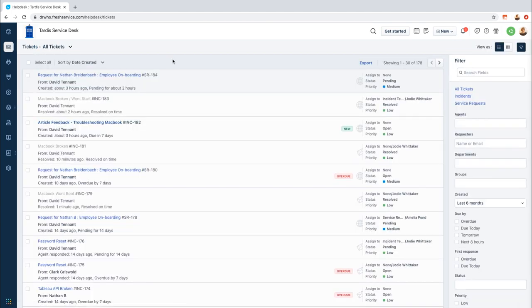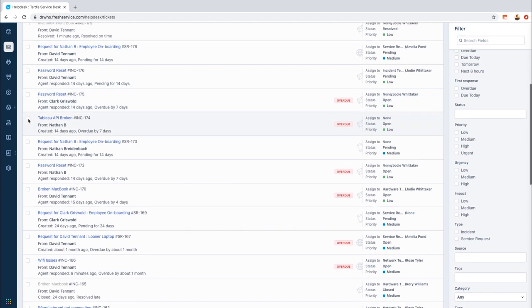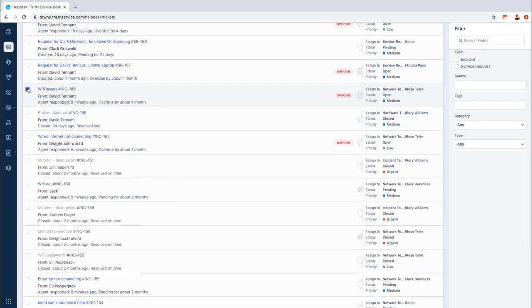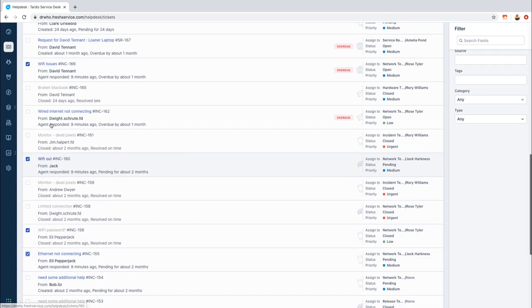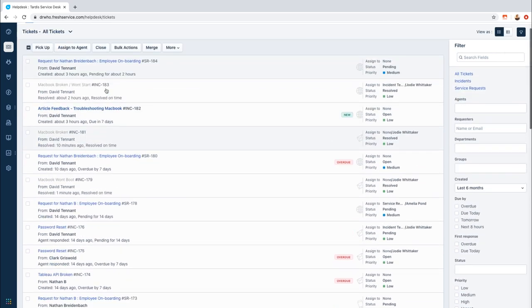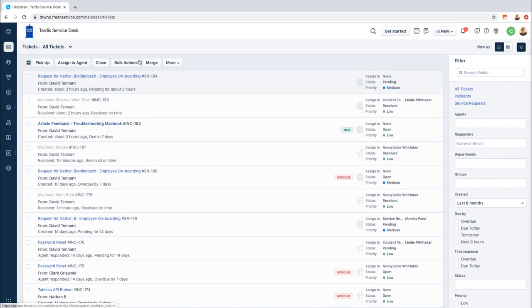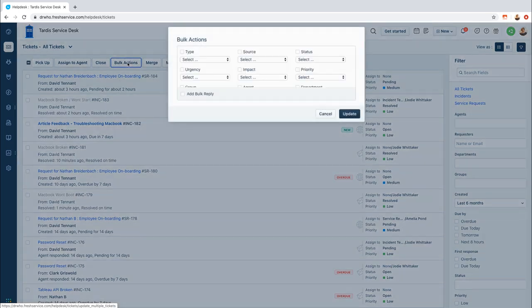Coming back to our ticket queue, I'm also able to perform bulk actions on tickets. So a lot of the times, I'll get a lot of issues around Wi-Fi being out or password resets being requested. And these issues are often similar in nature. So I can select all of them individually and then perform bulk actions on them.